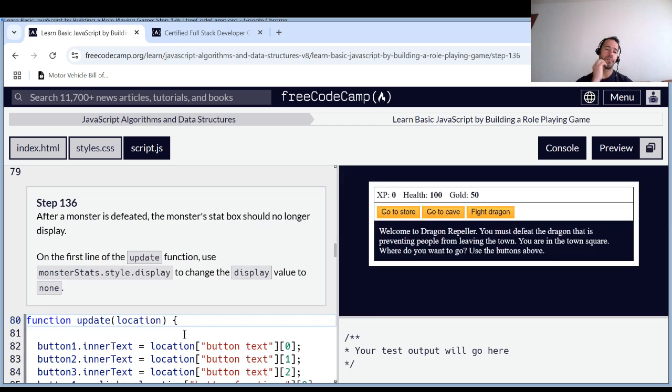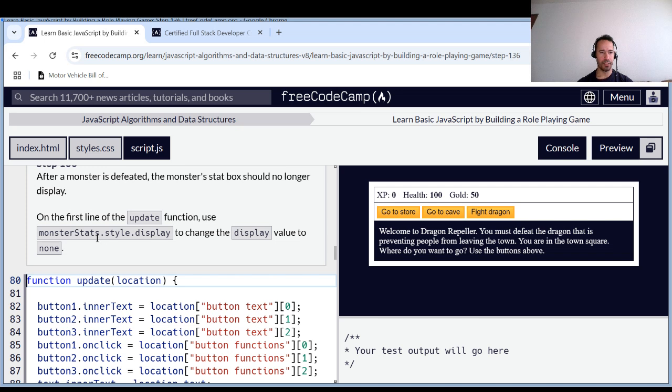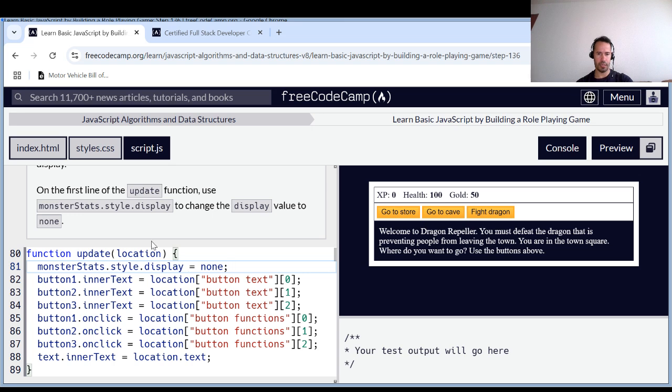After a monster is defeated, the monster stat bar should no longer be displayed. On the first line of the update function, set monsterStats.style.display to none. Why on the first line though? Okay, you have to do the update and put it there.